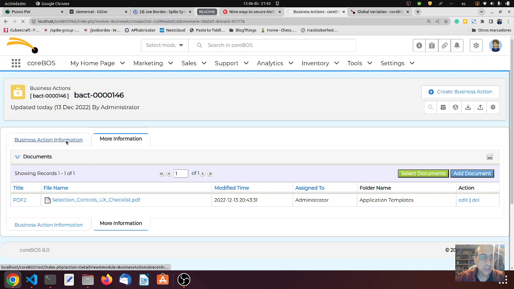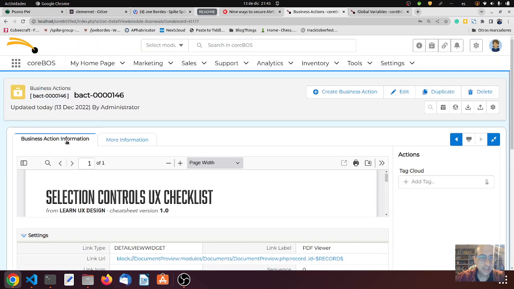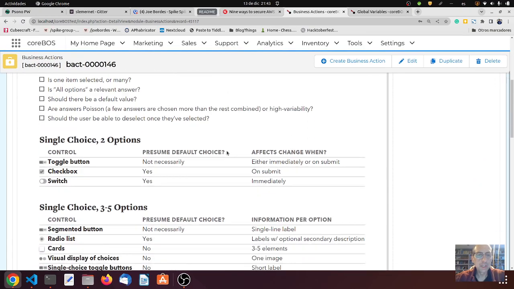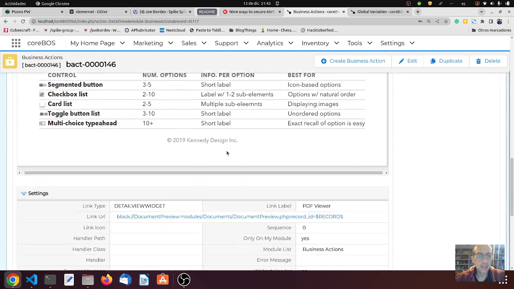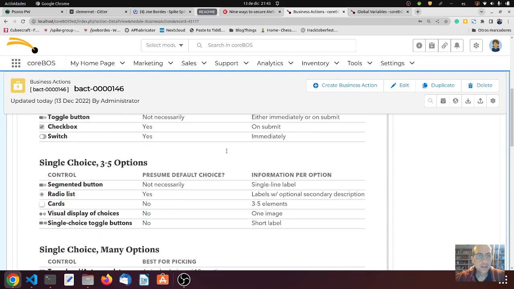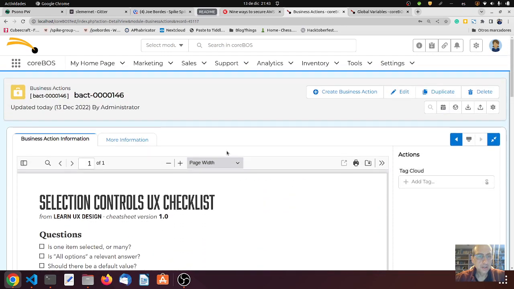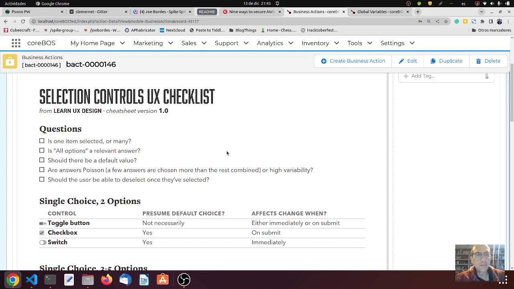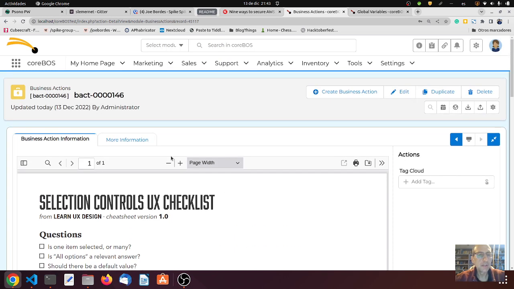Now if I go back to the detail view, I see that we have this widget that shows me exactly the PDF inside. So basically, that easy to have a preview of the PDF that we have related.